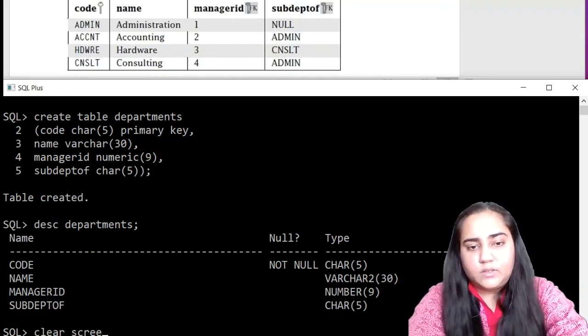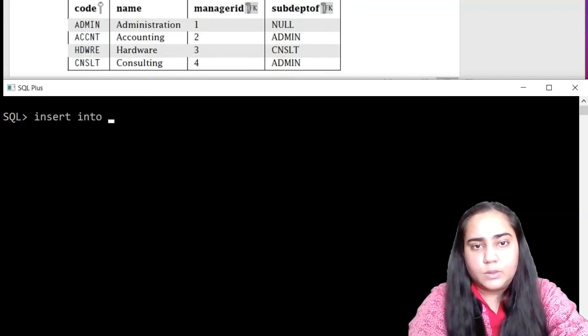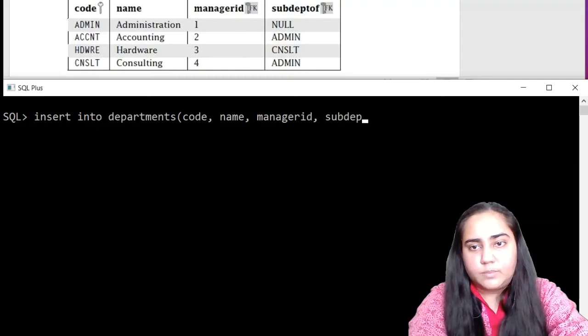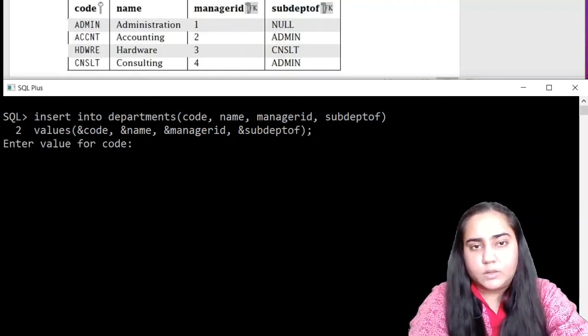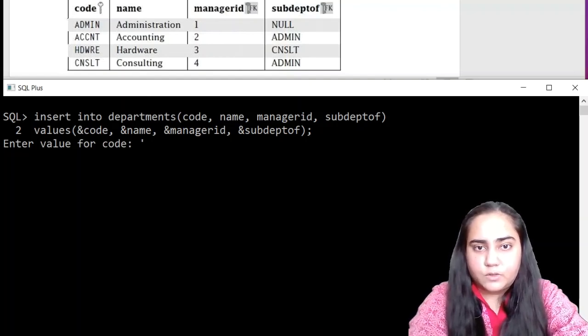So let's quickly clear the screen and insert into departments. Now mention all the column names as they are in the table. Sub dept of, and then write down values and mention all the column names again, but this time with an ampersand before it. And then close the bracket, hit semicolon, and you're ready to insert the first row.